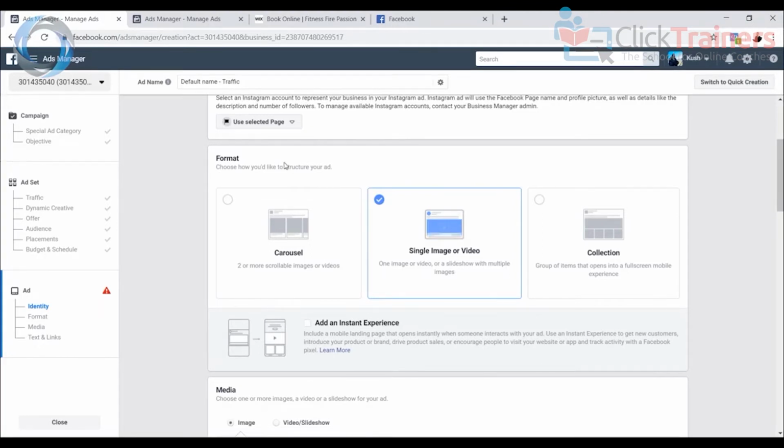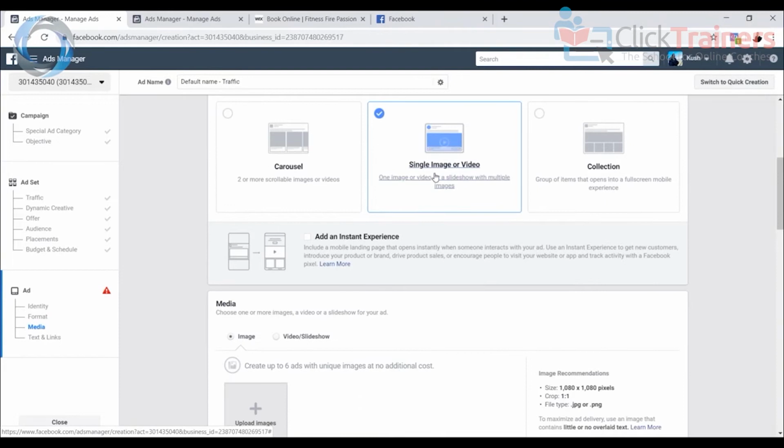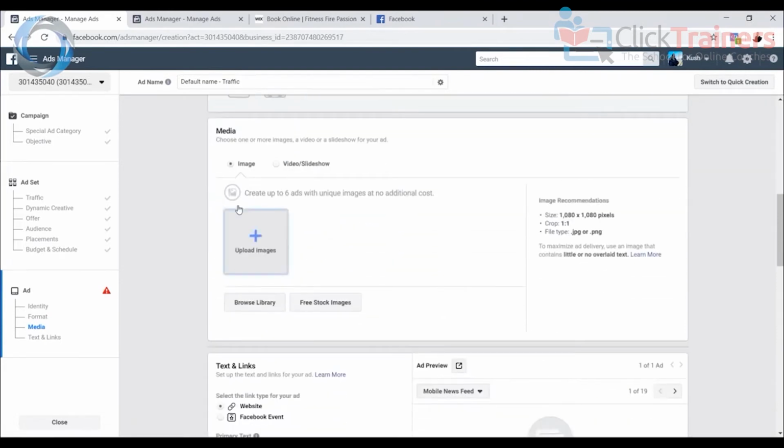Then comes the format of the ad. Right now, for simplicity, I'm not going to talk about these two. We're just going to do a single image or video, and we're going to stick to single image. You don't have to worry about this add an instant experience right now. Simply, we're just going to select the image that we want. So you can click on this.